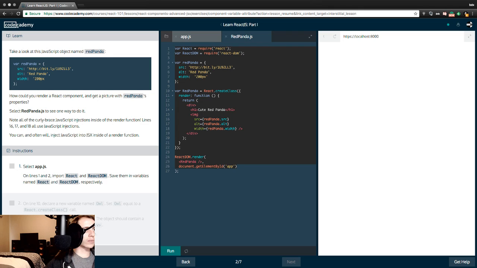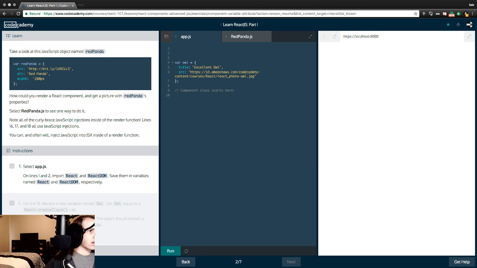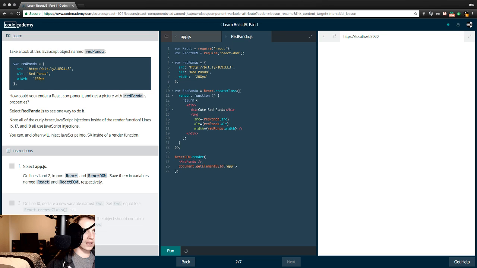Cool. App.js. Select blank. Okay, note that all the curly braces JavaScript injections inside the render function, lines 16 through 18. Okay, we'll jump back. We're noticing lines 16 through 18. Source, alt, and width. Redpanda.source, redpanda.alt, redpanda.width. You can and often will inject JavaScript into JSX inside of a render function.